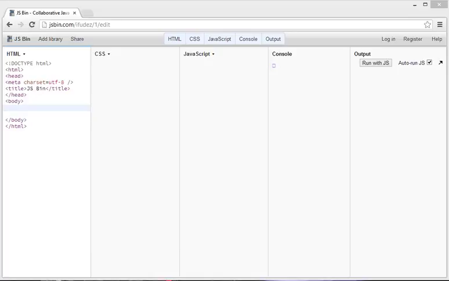Let's talk a little bit about HTML, CSS, and JavaScript and how it relates to websites and how JSBin really works. The reason why we're using JSBin is that when we type something in, we can see it in real time in this output here, and we can run any JavaScript with this little button here, and we'll get to that very shortly, don't worry.